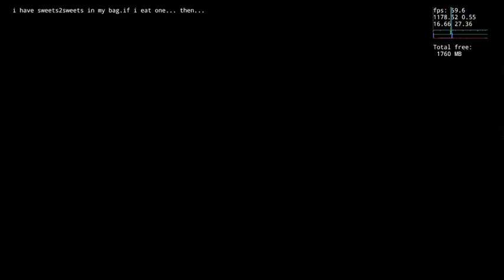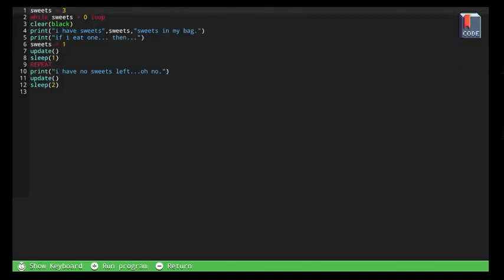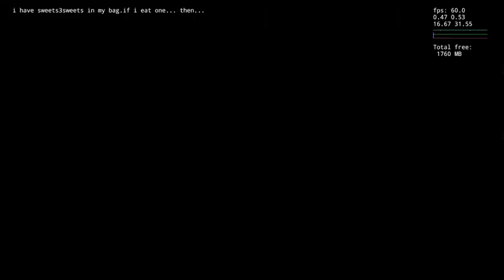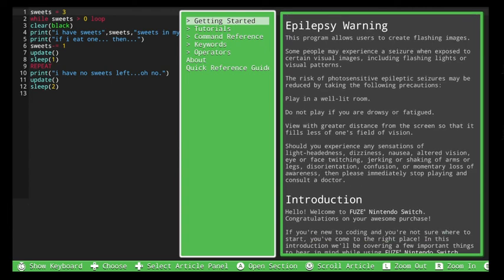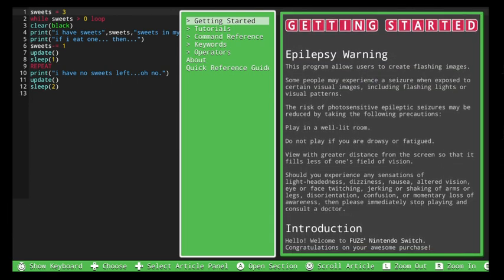I think I did it right. I have sweets in my bag. If I eat one, then I have no sweets left. That is pretty cool. I think the program just collapsed.